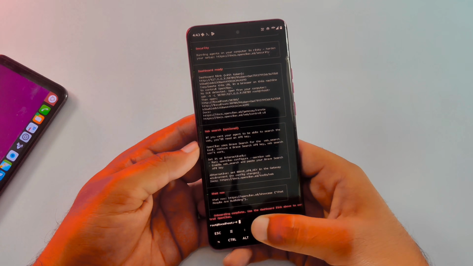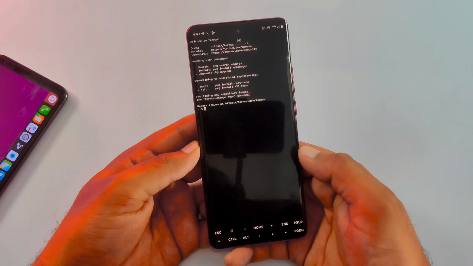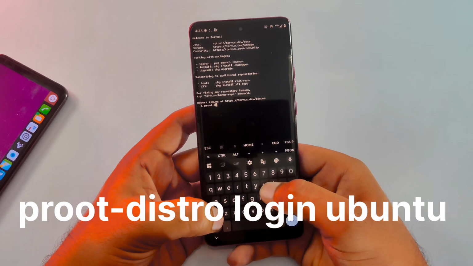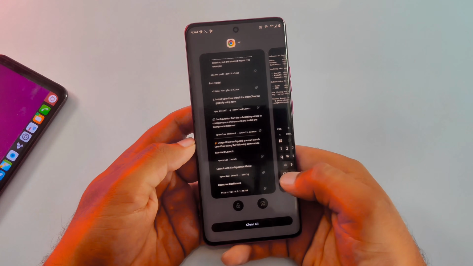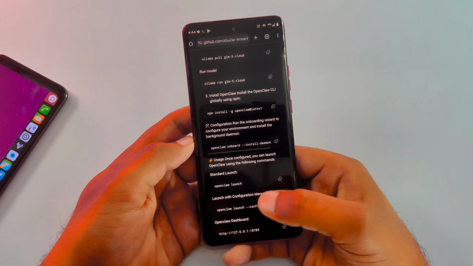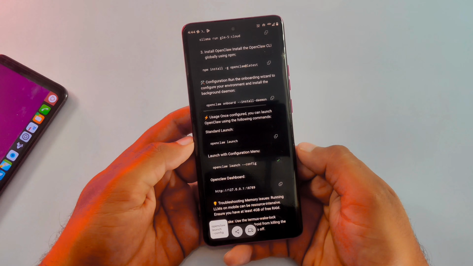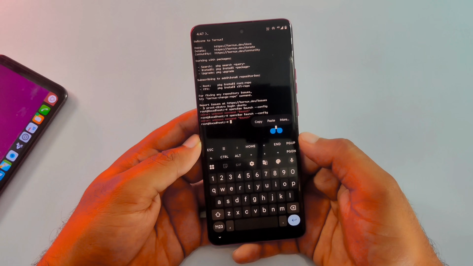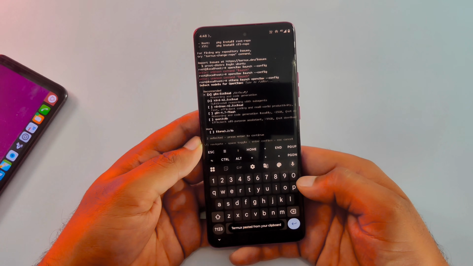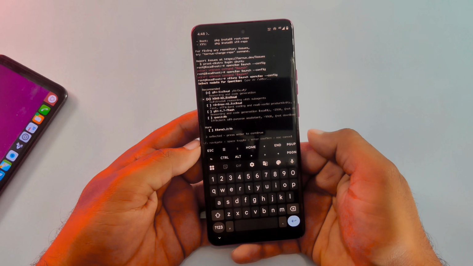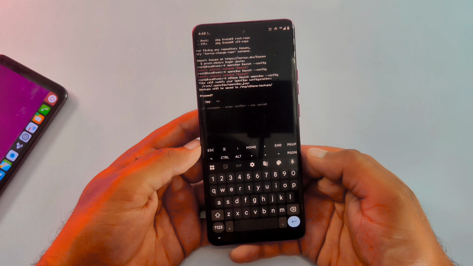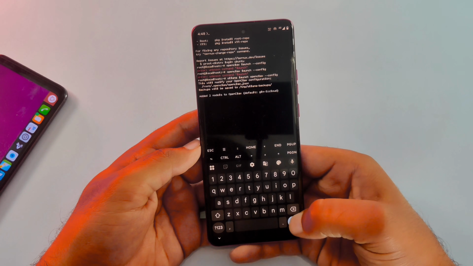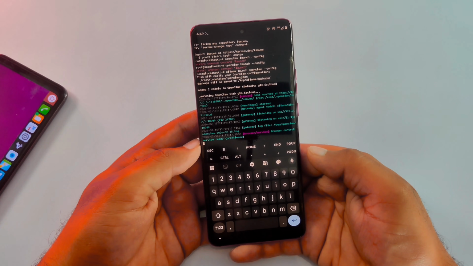After that, start a new session again and log into Ubuntu once more. Once logged in, copy the command to launch OpenClaw with Ollama using the configuration file. Paste it into Termux and press Enter. You'll now be asked which model you want to use. I'm selecting GLM, but you can also choose other models like Kimi. Press Enter to continue. Press Enter once again, and finally, OpenClaw launches successfully.